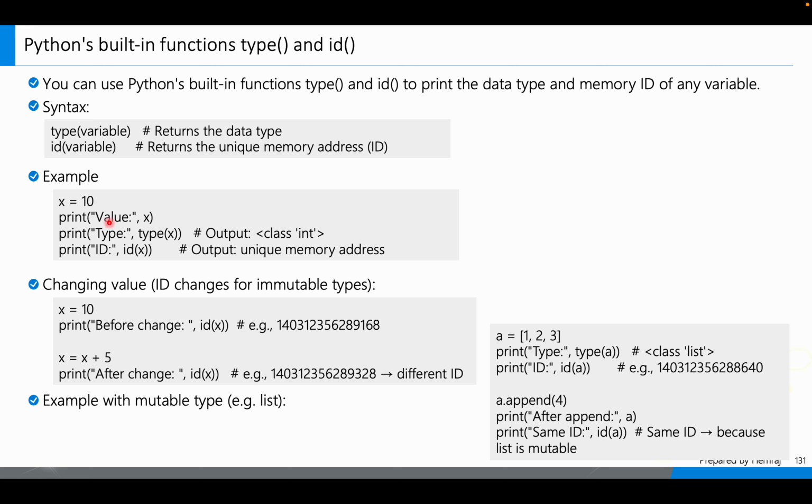Example: x = 10, then print(type(x)) gives you the data type, and print(id(x)) outputs the unique memory address. Changing the value changes the id for immutable types. If the data is immutable, then the id will change when you replace the data. Example of mutable types: list.